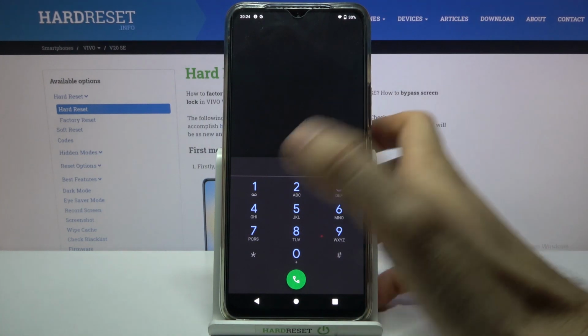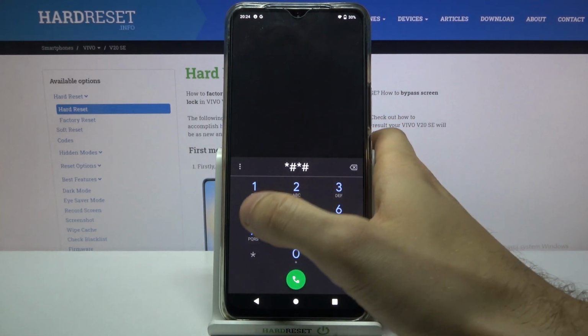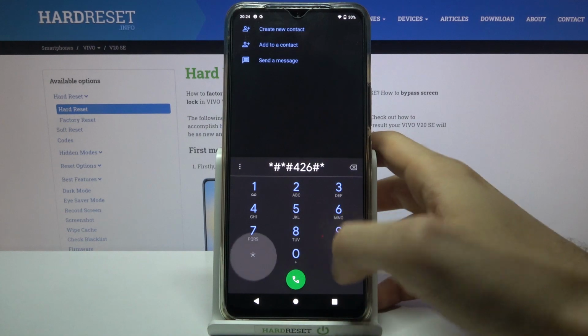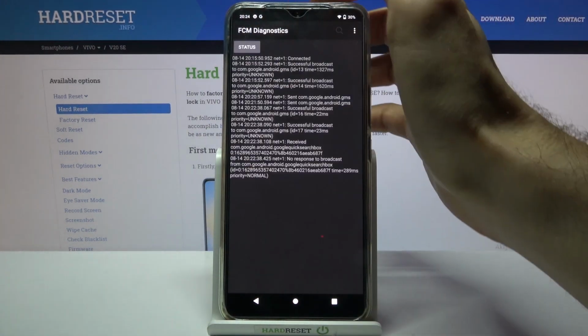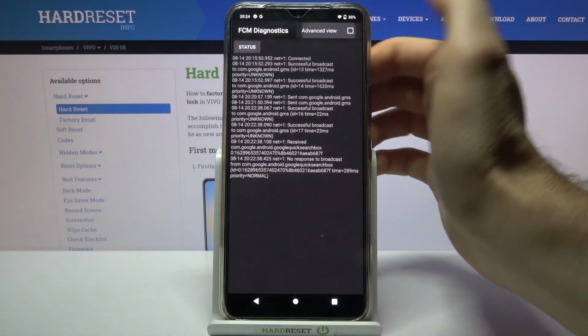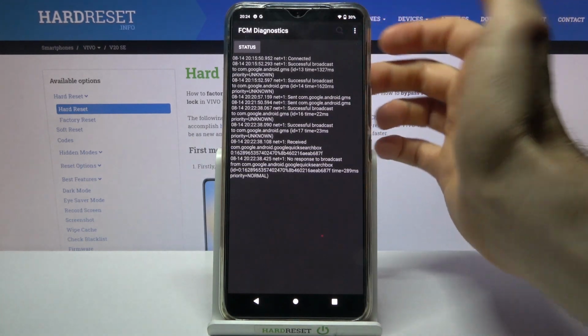The first code for today will be *#426*#. This is the FCM diagnostics menu. Here you can display different kinds of information.